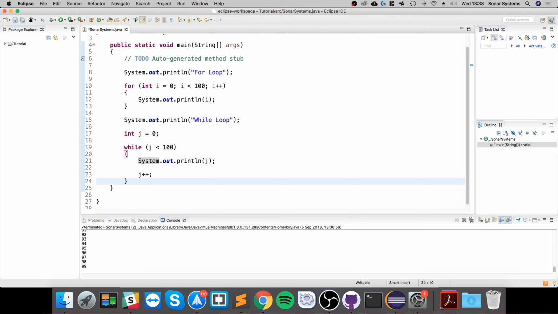In the do while loop video, we'll extend this and we'll look at the final loop type.